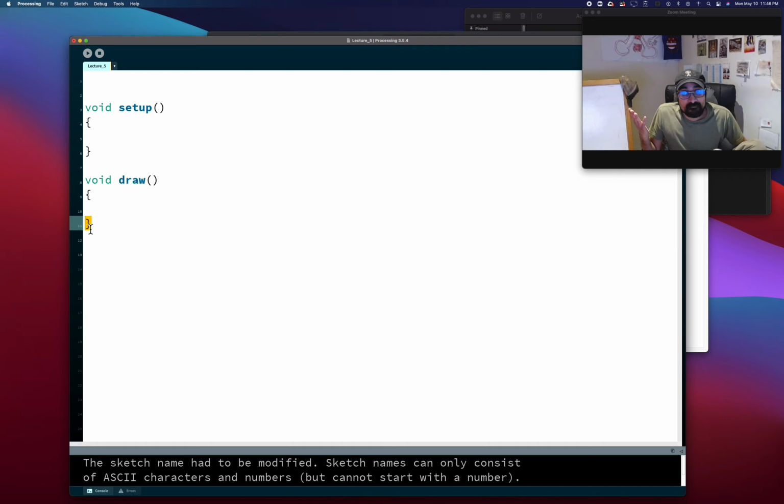And then, you know, 1/60th of a second later, we're back in draw and we're drawing the next thing. All right, so pretty cool so far, right?